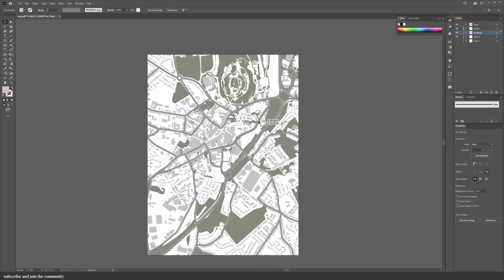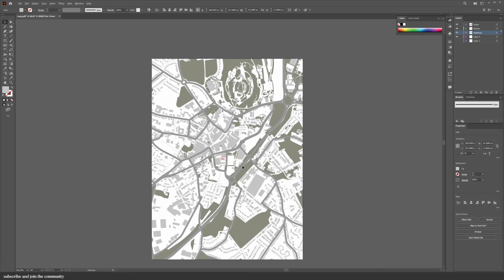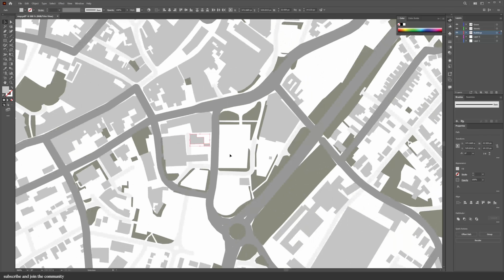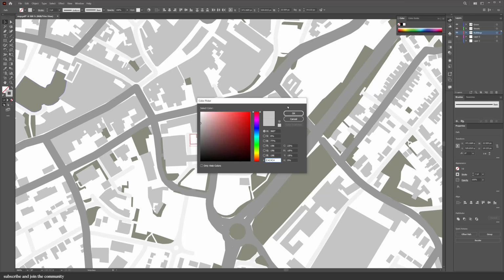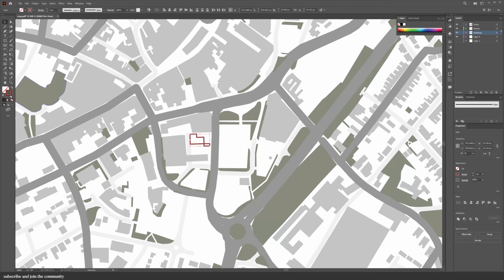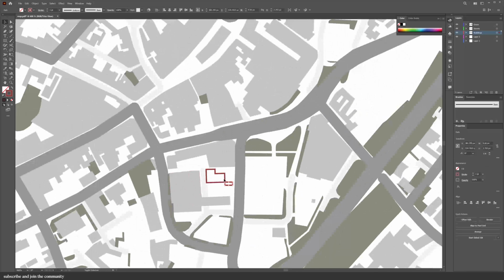Also select your building or your site and color that with a gray-red to make it stand out in the map. I found that coloring the site instead of adding a stroke is way bolder and it highlights it more on the map, in my opinion.